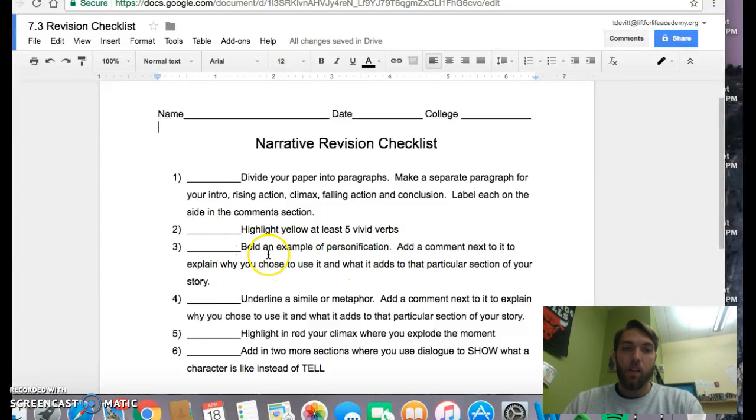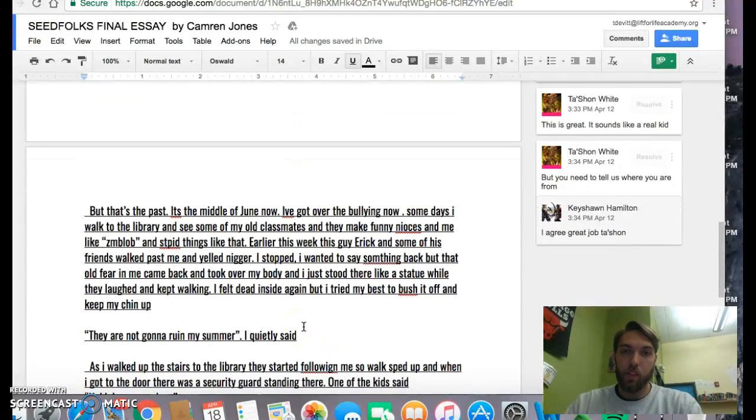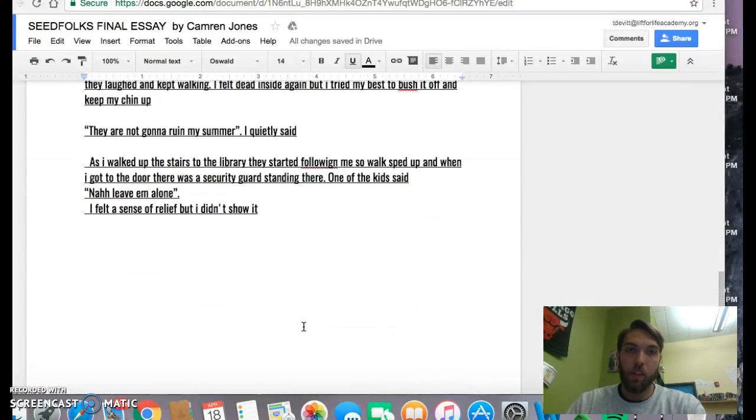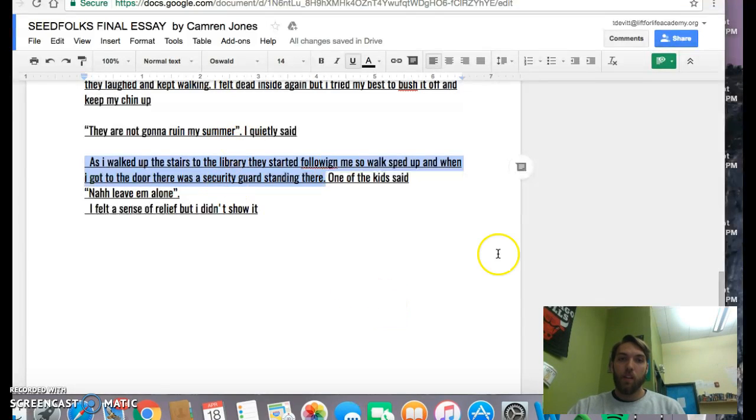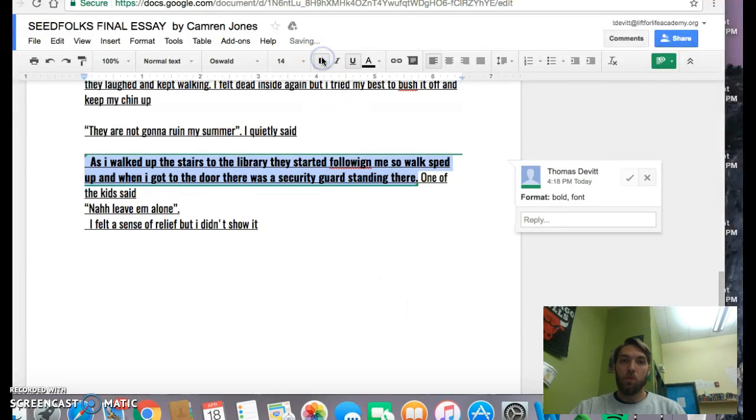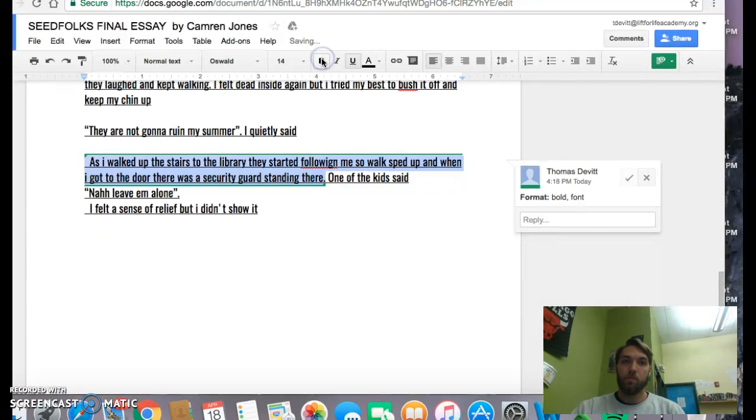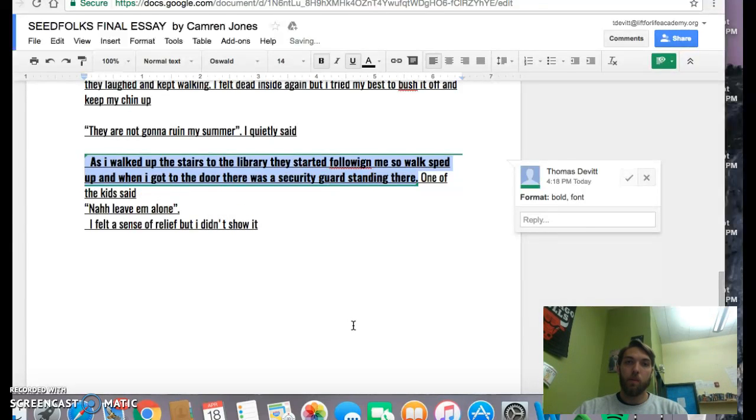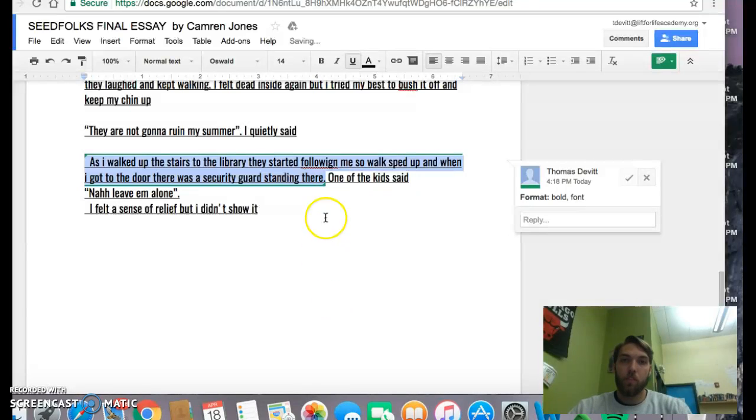Okay. Number 3, bold an example of personification. So we know that that is giving a human characteristic to a non-living thing. So let's just imagine, this isn't personification, but just so I can show you how to do it. If this were a personification sentence, I would highlight it and then click the bold. Okay, and that makes it bold. Highlight it, click bold. A shorter way is you can also press Command B, and that will also bold it. Command B. So either way.